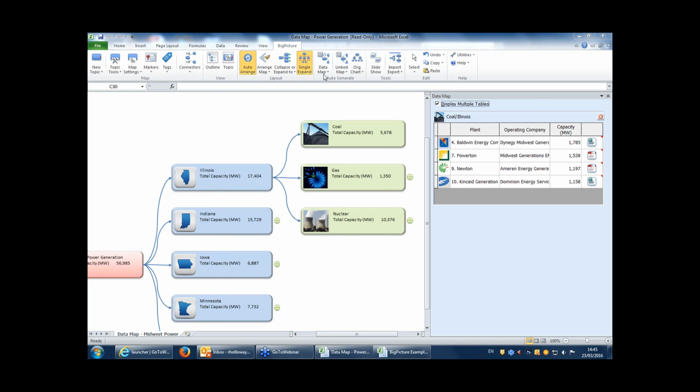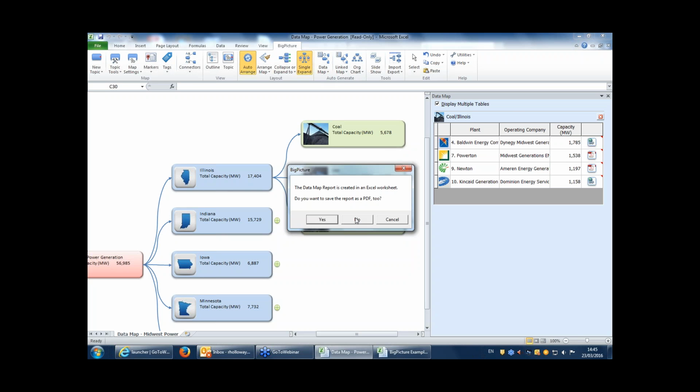I don't want to. But this is for if you want to send this map to someone who doesn't have BigPicture, then you can save it as a report and you can send this, or the PDF. This is a dynamic spreadsheet, which is essentially broken down into state and then again the type of energy. You can click here and it'll take you to what is essentially the end topic table for coal and Indiana. So quite a powerful tool to analyze the data.